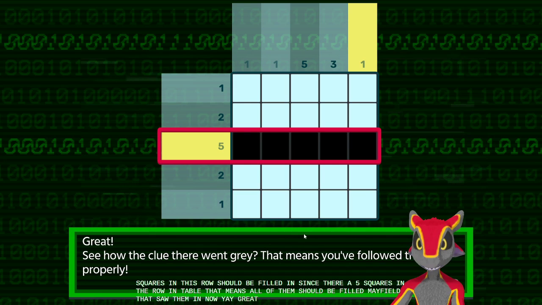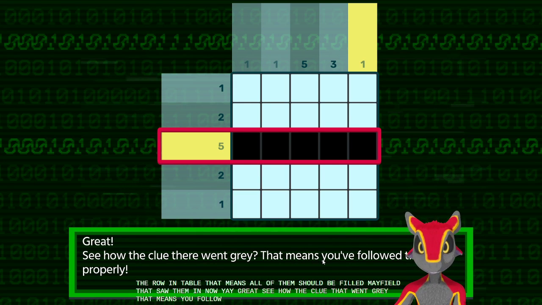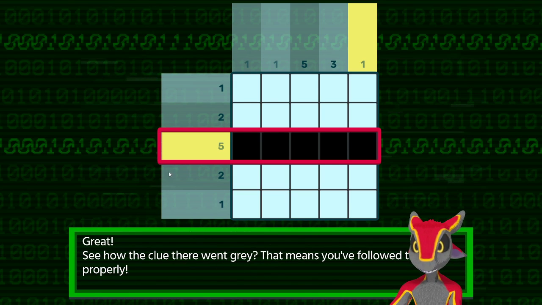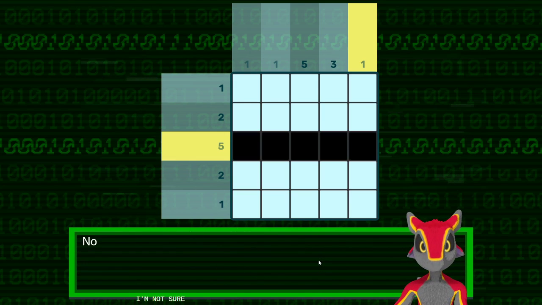Yay! Great. See how the clue there went grey? That means you followed that clue properly. Grey? You mean yellow? I'm not sure where I'm seeing the grey.